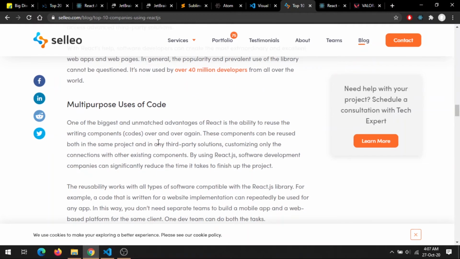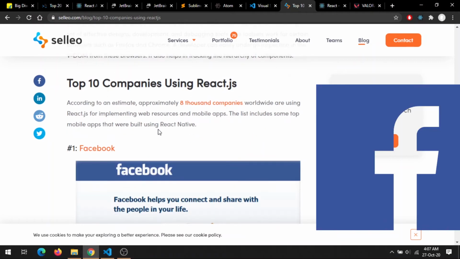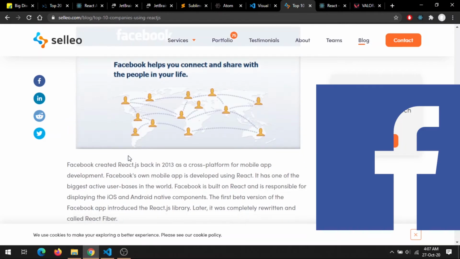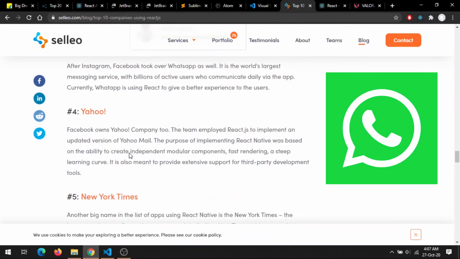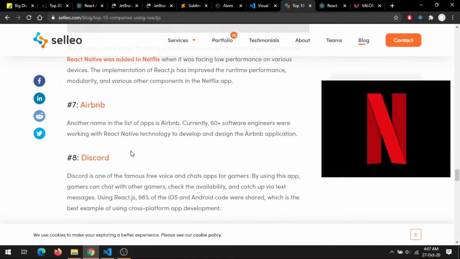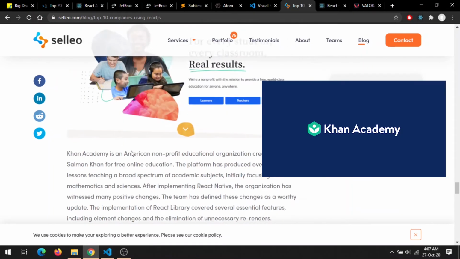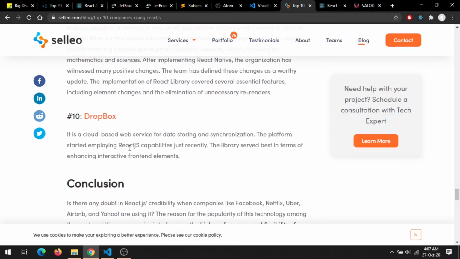If you see some examples of websites using React, we have Facebook at number 1, and then Instagram, WhatsApp, Yahoo, New York Times, Netflix, Airbnb, Discord, Khan Academy, and Dropbox. These big giant companies are using React because they have a huge server behind them, and to load that huge data we have to use something that binds up all these components at runtime and shows them very quickly, and that can be done with the help of React.